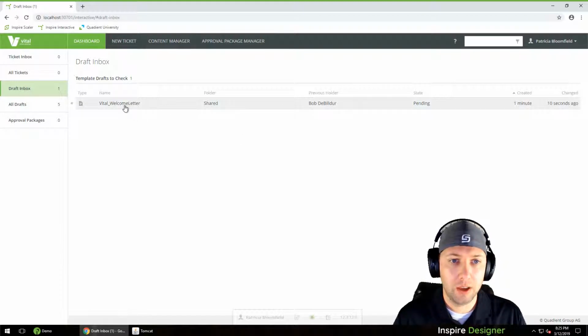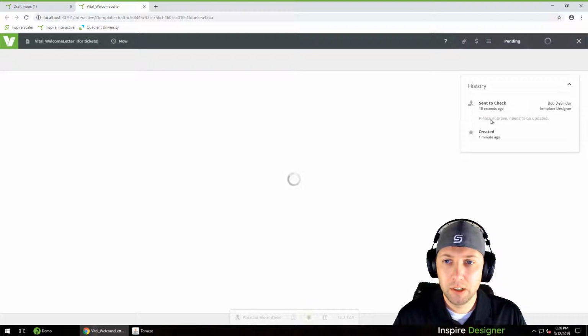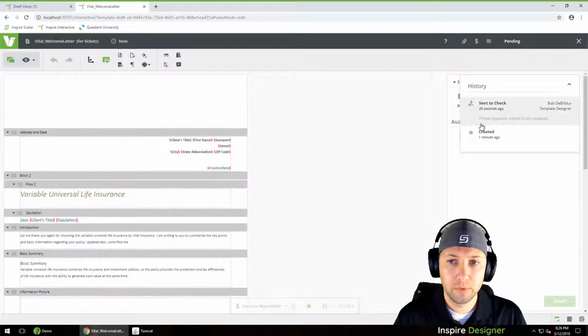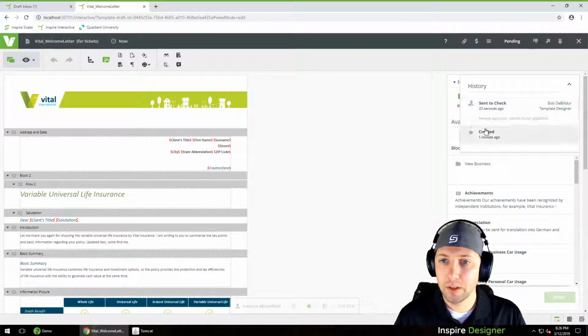Bob sent me a template draft to check. He wants me to do something. So I open up the draft. But the problem is, and you can see through, we have it's not social commenting, but it at least is a comment history that says, you know, Bob sent this to me. Please approve. Needs to be updated. Well, what needs to be updated?